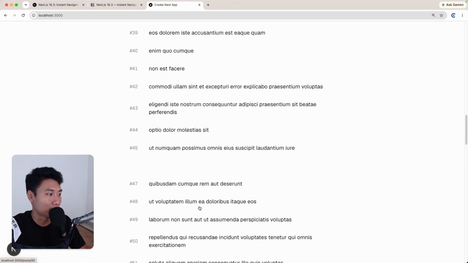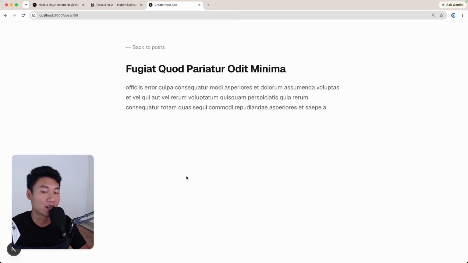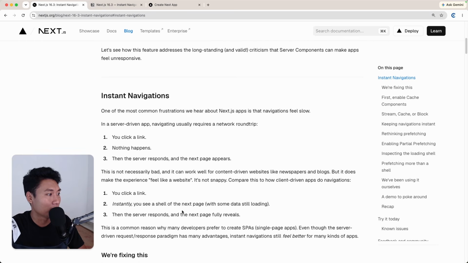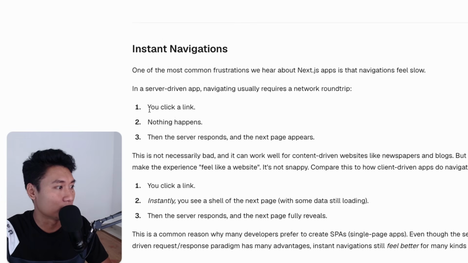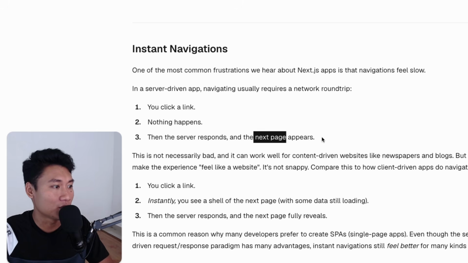Let's try another post, maybe this one. I'm going to click that. It froze, then it shows the detail, right? That's basically the problem. If you take a look here at the blog, the old version is basically: you click the link, nothing happens, right? The homepage is basically frozen. Then the server responds and the next page appears.